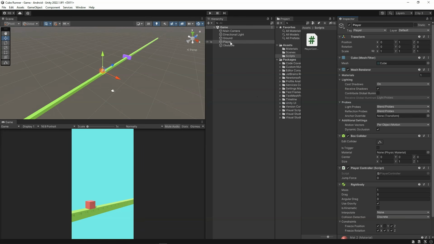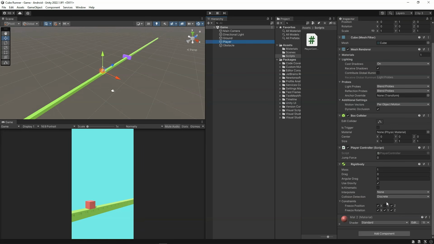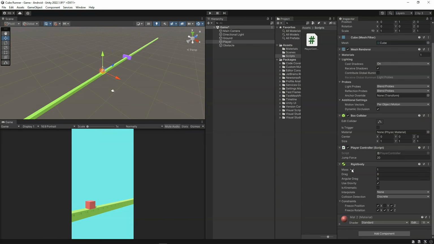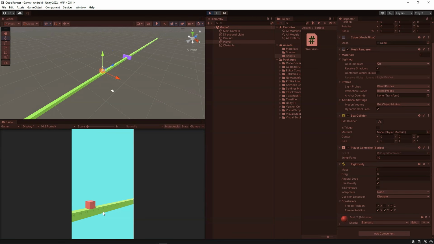Alright, so here we are inside the Unity editor. Here we have our player, here we have our rigid body, and here we have our player controller. So let's make the jump force about, let's say 20, and see how it's working. So let's click on play. And now if I click, you will see our player jumps a lot higher. So let's go ahead and make the value about 10 and see how it's working. And this is how the jump looks like.